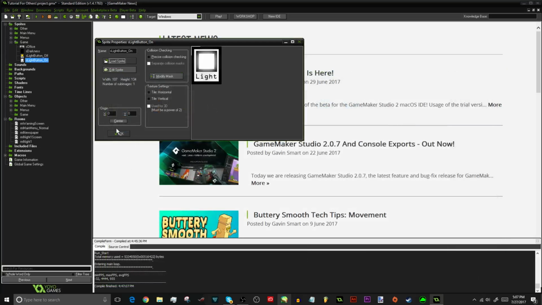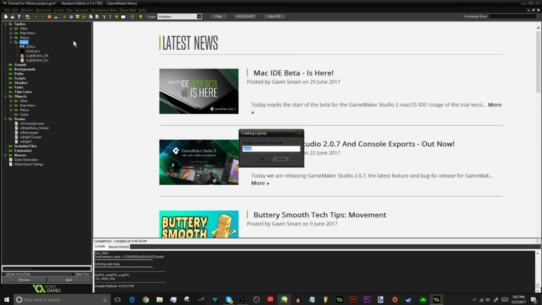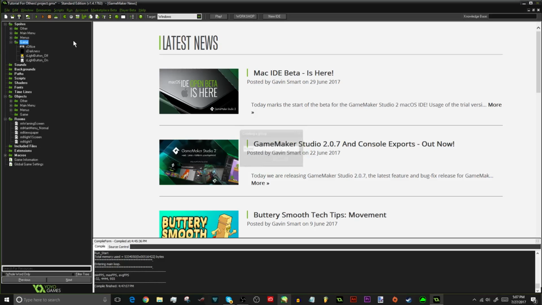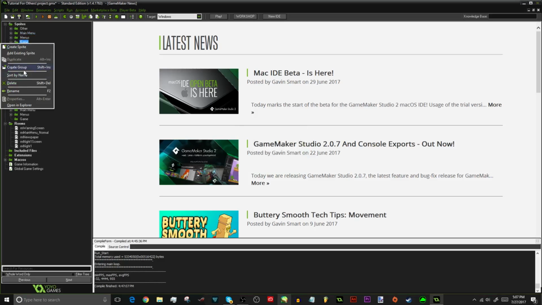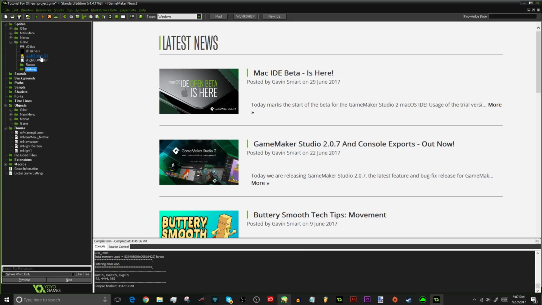Door light on. There we go. Okay, now make another folder and just call it rooms, and then make another folder and call it hallway, or however you want to call it. I'm just gonna call it hallway. Then just drag your light buttons into it and the darkness. And also your office into the rooms.